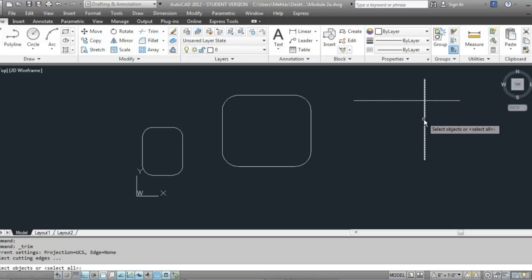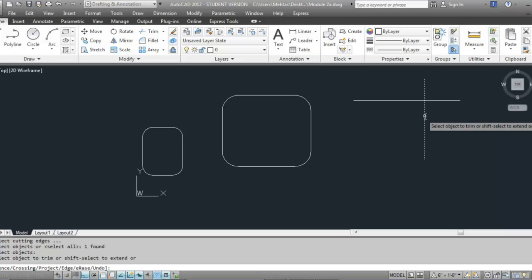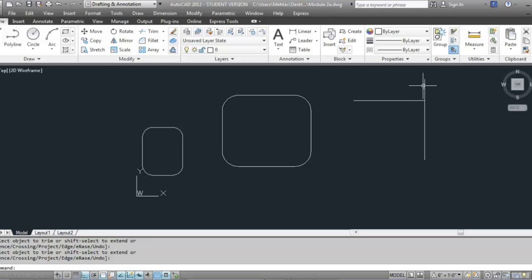Now you first select the cutting edges. If you read the command prompt, it tells you first select cutting edges. You cannot just click any object. For the trim command and the extend command, you have to be very careful of the sequence of objects you select. You first select the cutting edge. In this case, I want to trim this part of this line at this point. So I select this line first, hit enter. Then I select the part of this line that I don't want, that I want to remove, and there it is. I can repeat the same thing to remove this portion of the line.